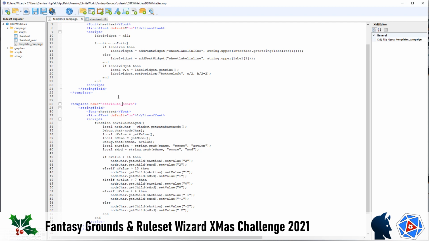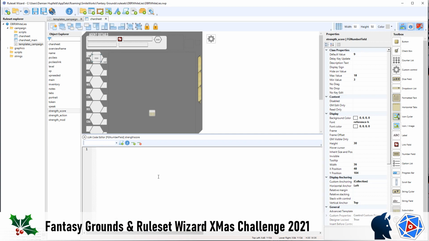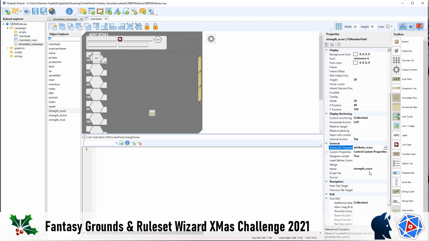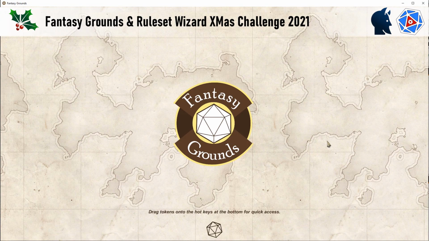Okay, so we've got the template here, we've got the script in here. We'll go back to our character sheet. We'll get rid of the script here, and what we have to do is on our number field, we need to set the template here to attribute score. Click out of that, scroll down. Alright, that's it. Let's generate that and reload Fantasy Grounds.